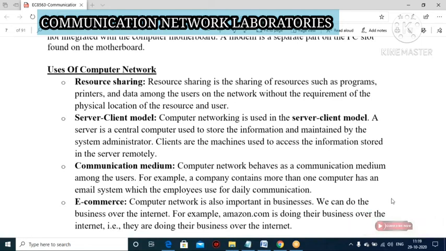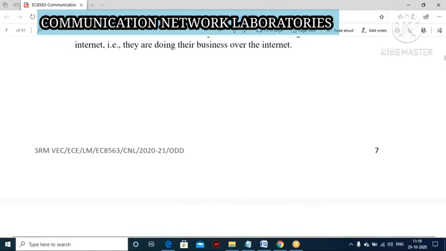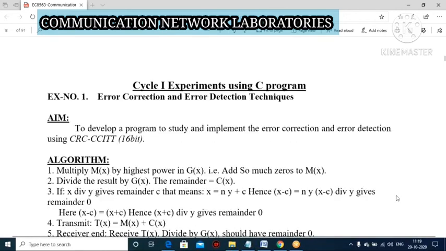Okay, then let's start with our experiments. Already I will give you the syllabus, that is, the list of experiments under computer networks. So let us see one by one. The first experiment is error correction and error detection techniques. The main aim of this experiment is to develop a program to study and implement the error correction and error detection techniques.